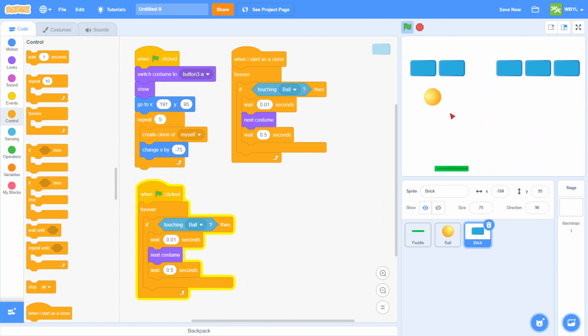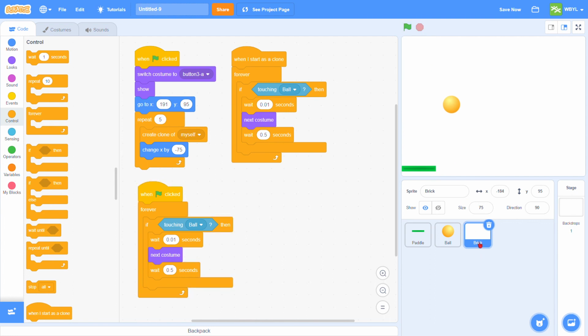Last thing we're going to do, two more things actually. We're going to duplicate brick. So now we have brick 1 and brick 2. We'll have it be the exact same, except we're going to want it to start a little bit higher up, our second brick.